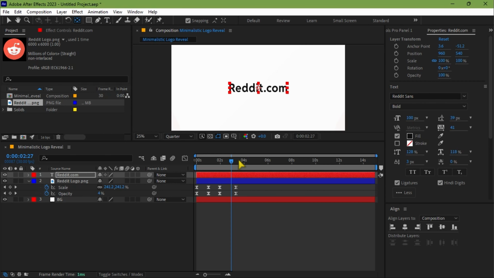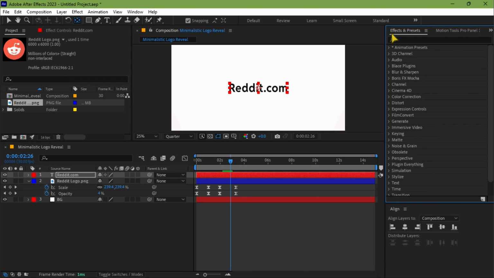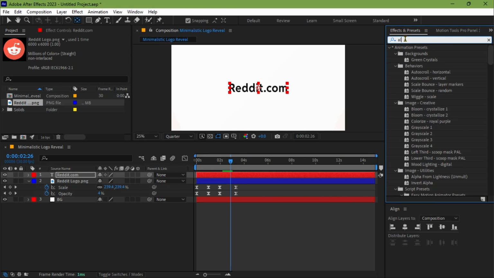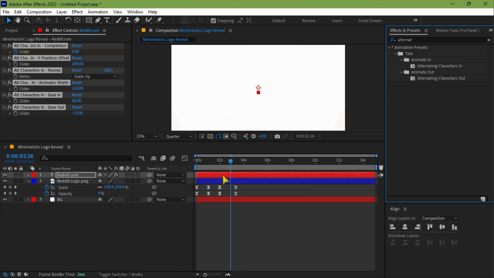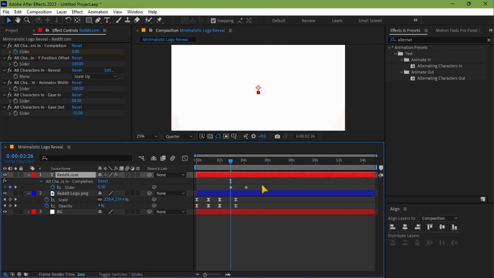Now let's animate the text. Make sure the playhead is at the end of the logo animation. With the text layer selected, go to Effects and Presets and search for the Alternating Characters In-Out preset. Apply it to the text layer. With the text layer selected, press U to reveal the keyframes. Select the keyframes and press F9 for easy ease.